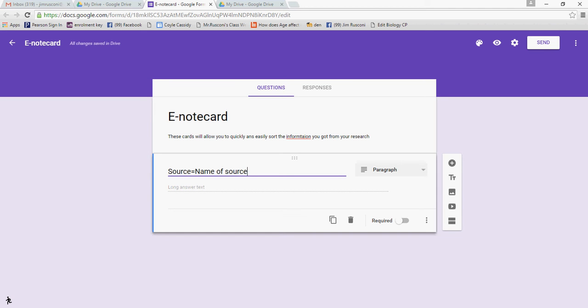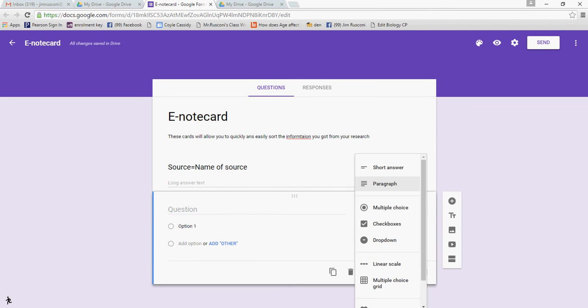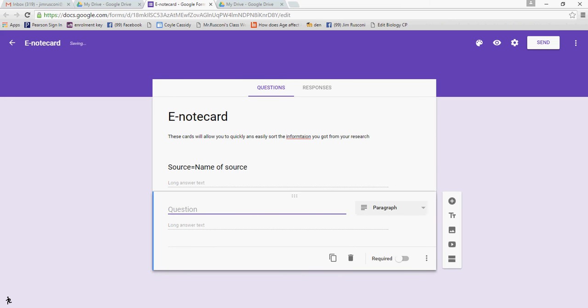Now we're going to create another place. And the next thing, again, it'll always default to multiple choice. You're going to want to bring it up to paragraph. This is going to be your quote. Now, what you don't want to do is copy and paste the entire term paper in here. You want to pick one fact only. You can have many quotes from the same paper, but you have to have one fact only per note card.